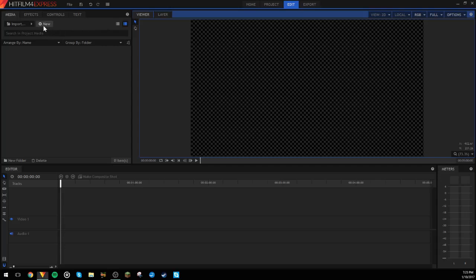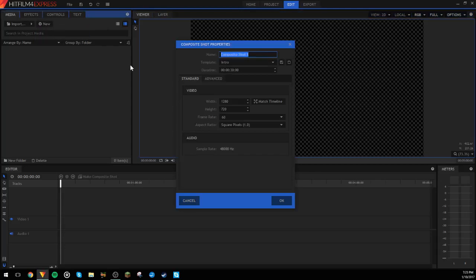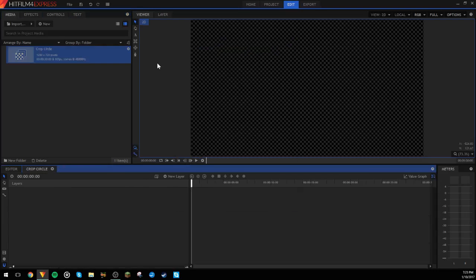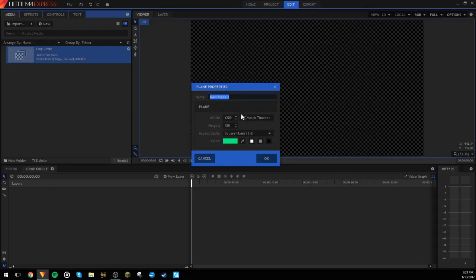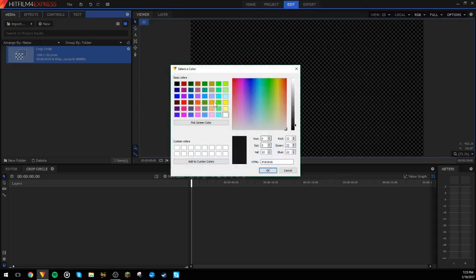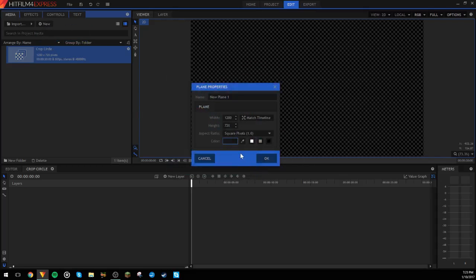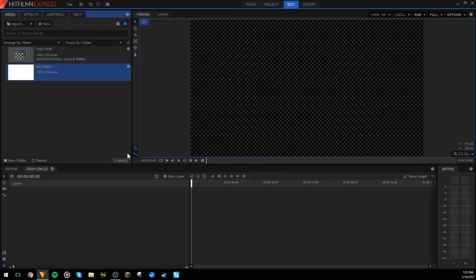So we're gonna go ahead and click new, then composite shot. We're gonna just name this, I don't know, crop circle. We'll just name it that. And then we can go up here to new again, and we're gonna choose plain, and then you can make it any color that you want. I'm just gonna use white, and you can name that whatever you want. I'm just gonna leave it as new plain 1.